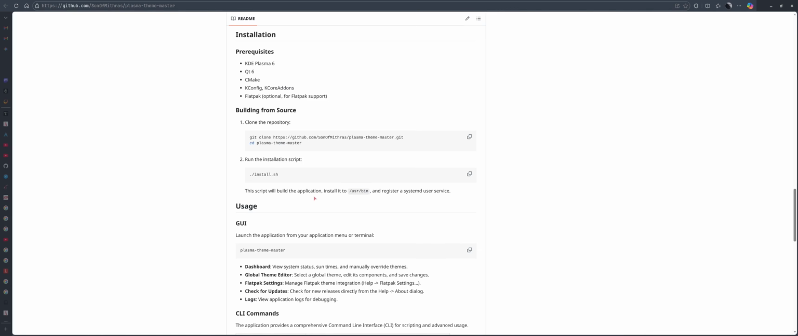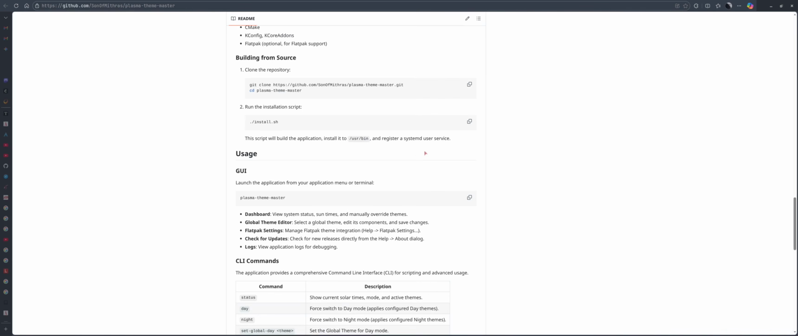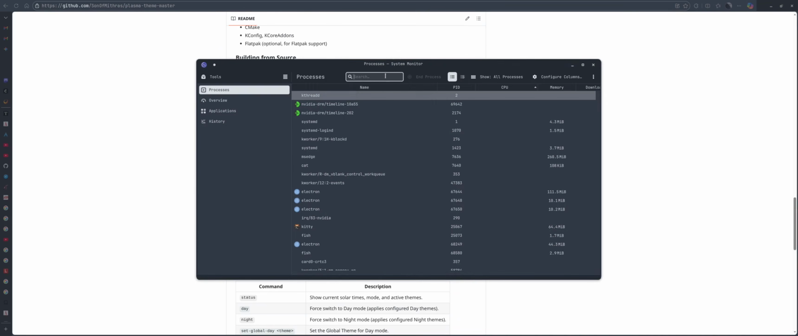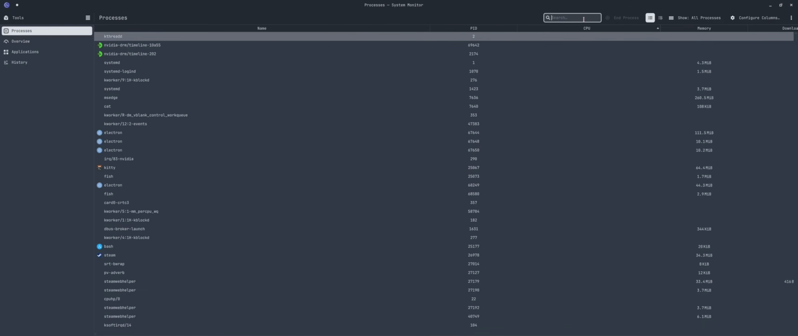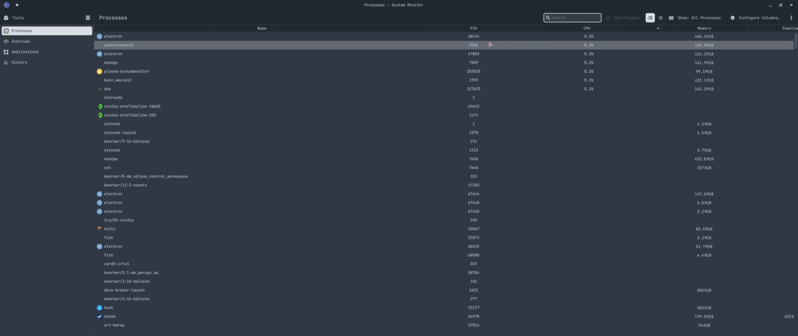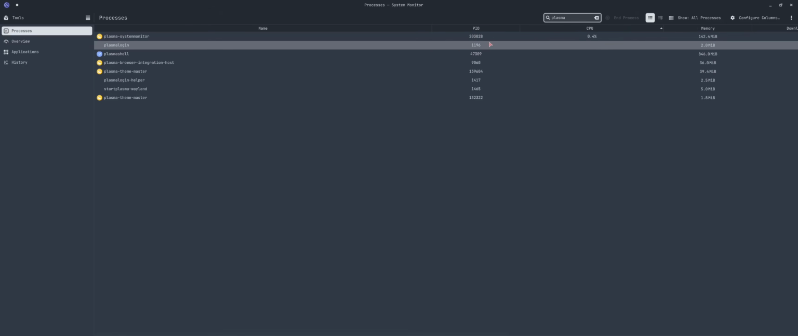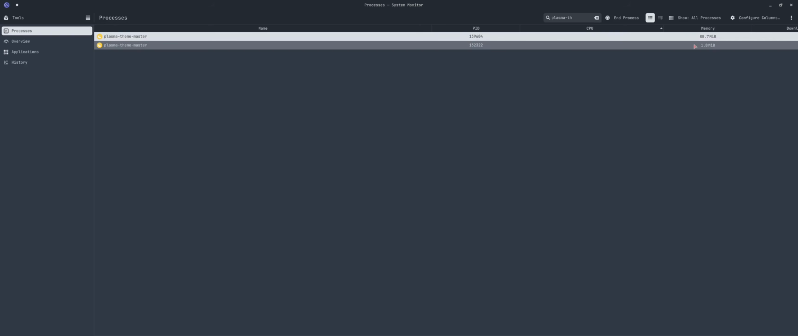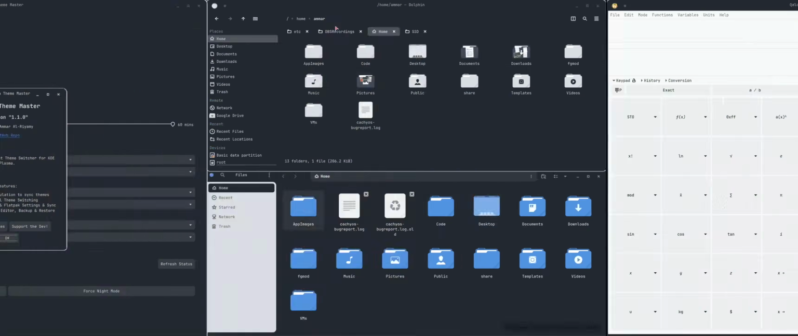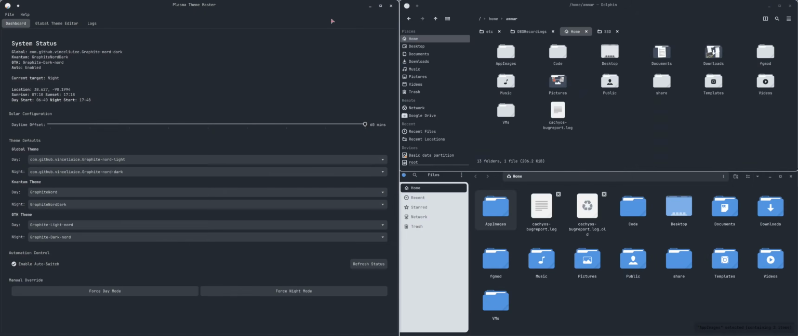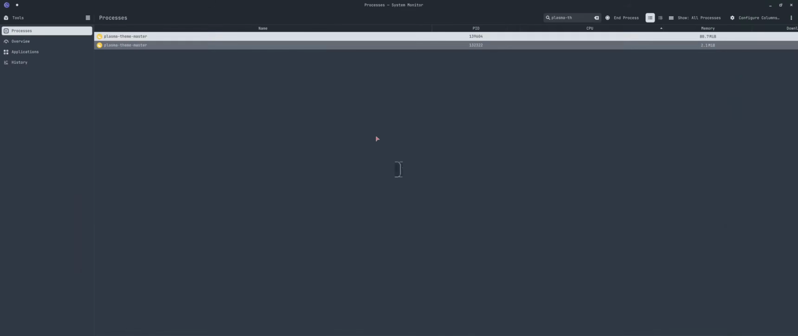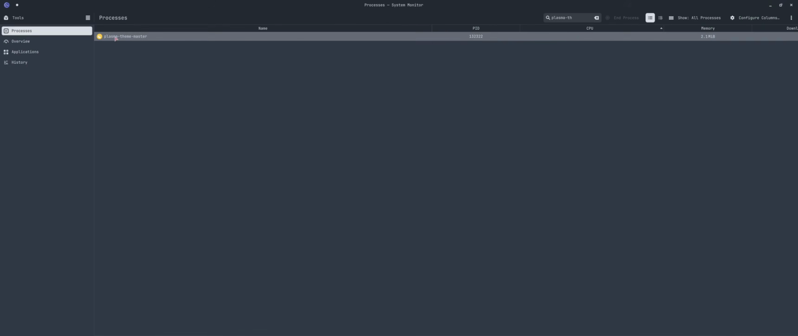This is where it installs the app and it registers a systemd user service. If you're curious about what the footprint of this app is, I can show you. There we go. So that's the daemon right there, and that's the actual app itself. If we go back to the activity with the app and close that, go back, and we'll see we have the daemon still running in the background.